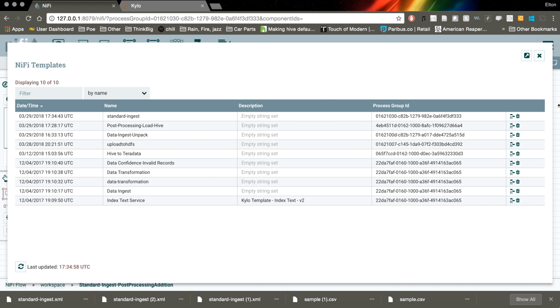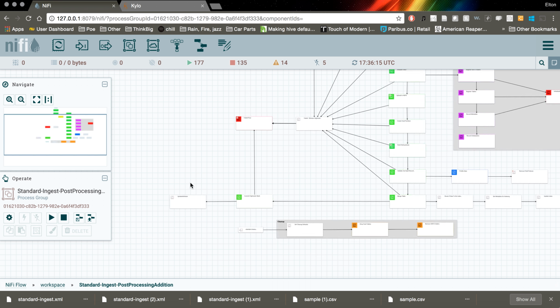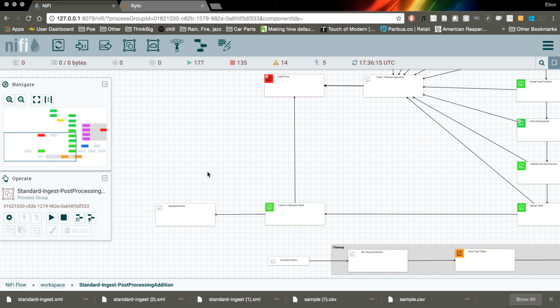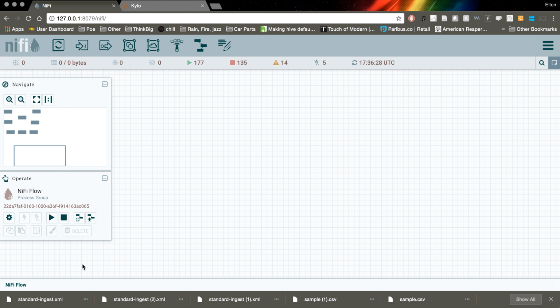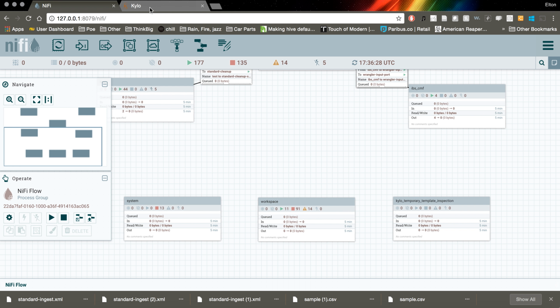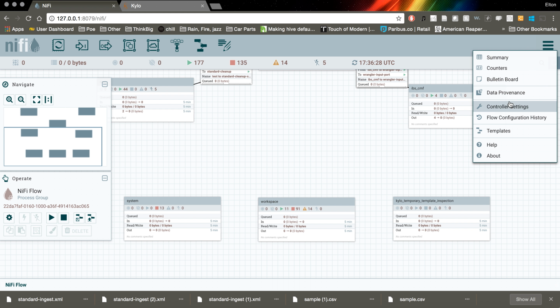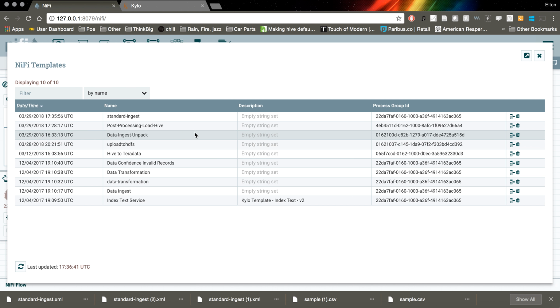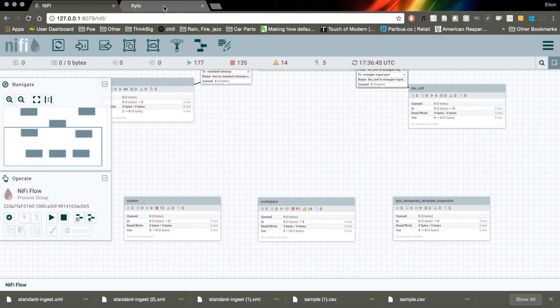Now, we did all that so that our TriggerFeed can get a couple parameters or attributes passed to it from this pipeline. We still need to actually register that TriggerFeed pipeline and create a feed off of it in Kylo. So if you remember from before, we already created the template. Before we started making our modifications to standard ingest, we created the post-processing load hive template in NiFi.